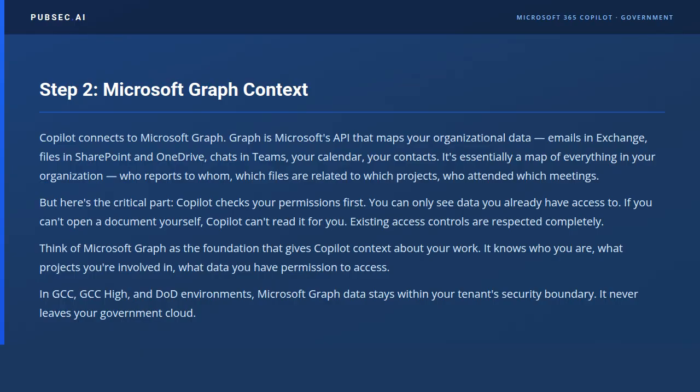But here's the critical part: Copilot checks your permissions first. You can only see data you already have access to. If you can't open a document yourself, Copilot can't read it for you. Existing access controls are respected completely.